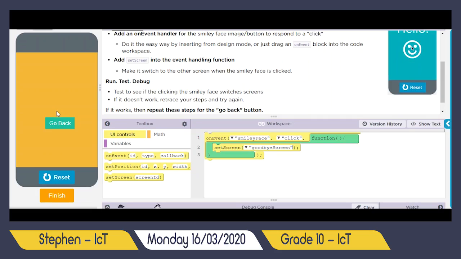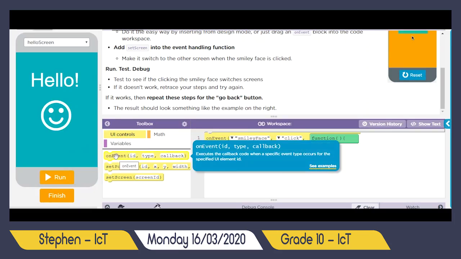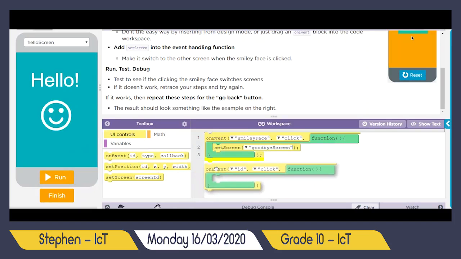So run, test and debug. Test to see if clicking the smiley face switches screens. If it doesn't work, retrace your steps and try again. So now let's try this and know whether it will work. You click run. You click on the smiley face. Boom, that's it. So it takes us to the goodbye screen. Okay, now we click on go back. It's still there.